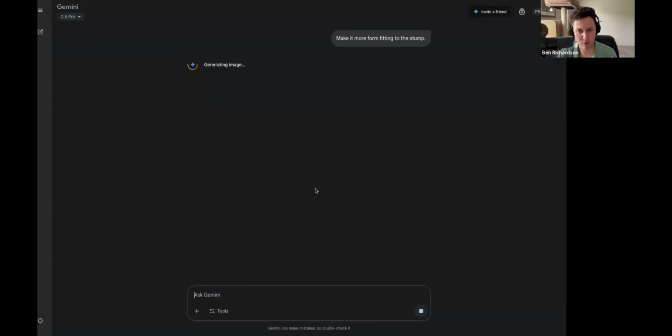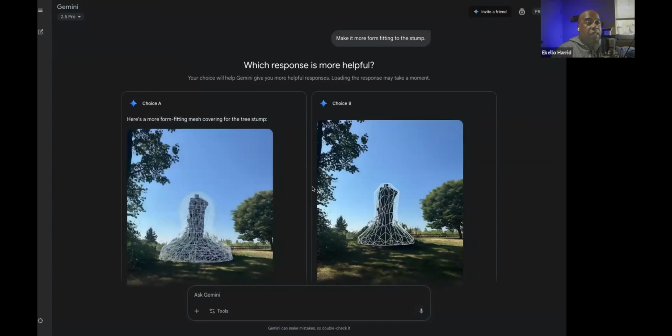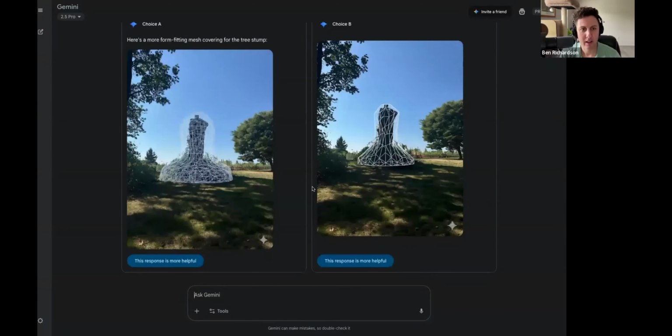Referencing this photo, make it more fitting to the stump. Something like that, where you're giving it an instruction. Keep looking at this photo, don't go somewhere else. Yes. And to be honest, oh, look at this, Ben. It's giving me a choice.